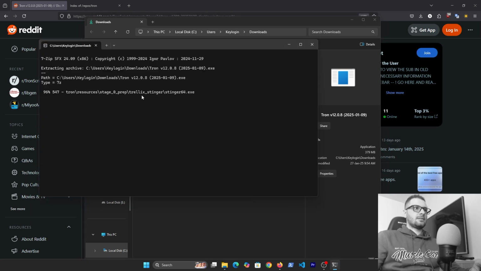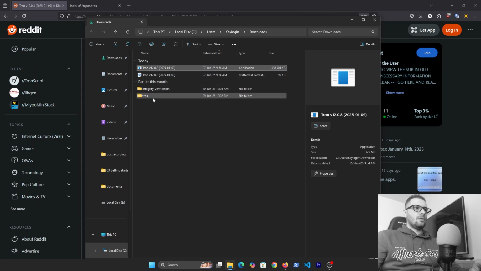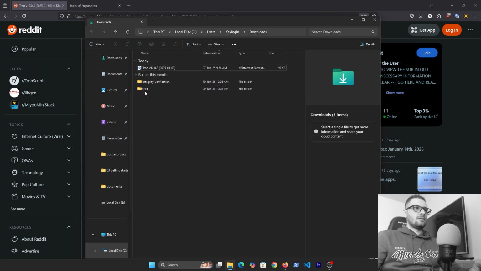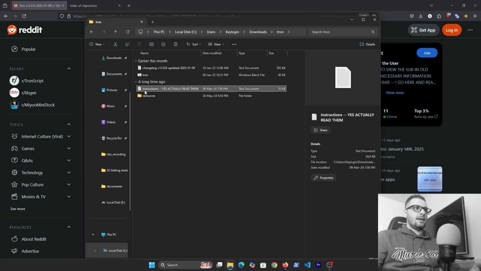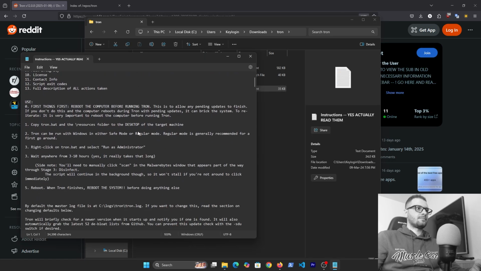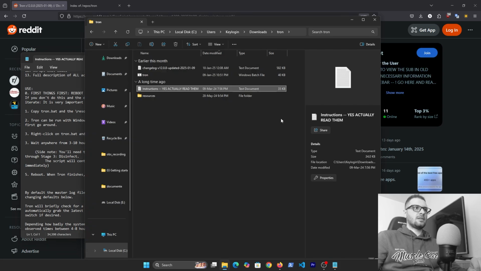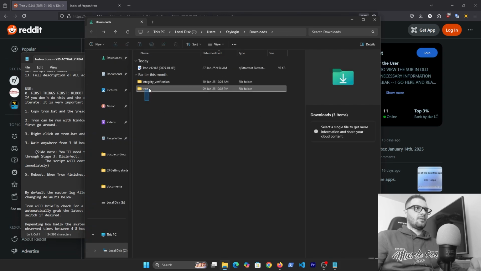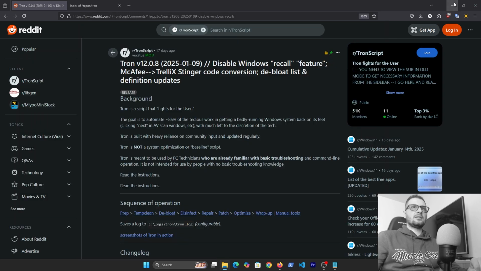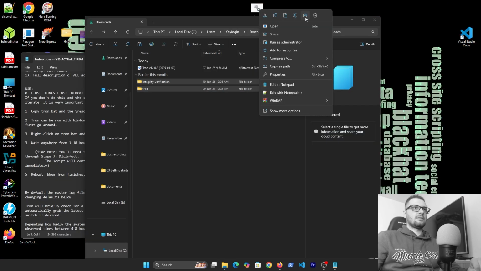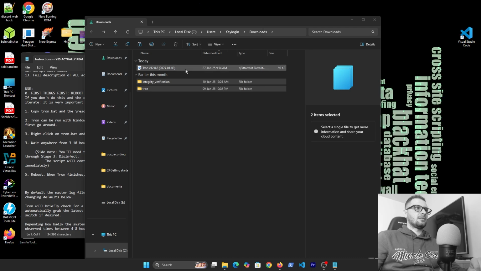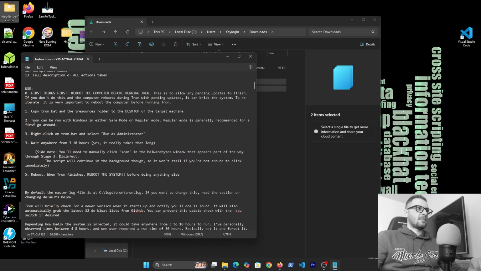And here it's extracted the files, okay? With two files, we can go to the Tron, and here we have the instructions. They said, first things first, reboot the computer before running Tron. I did it. Next, copy Tron.bat and the resources folder to the desktop on the target machine. I will now copy all of this and put it on the desktop.